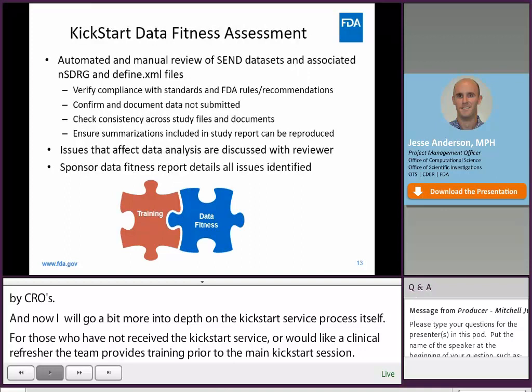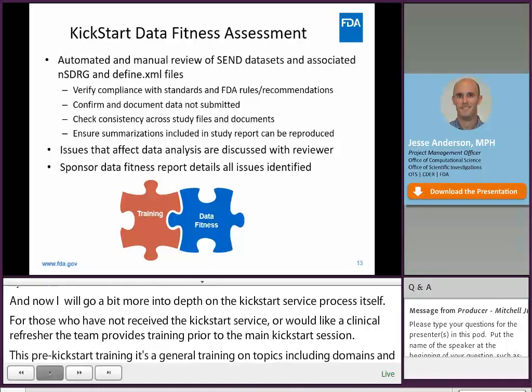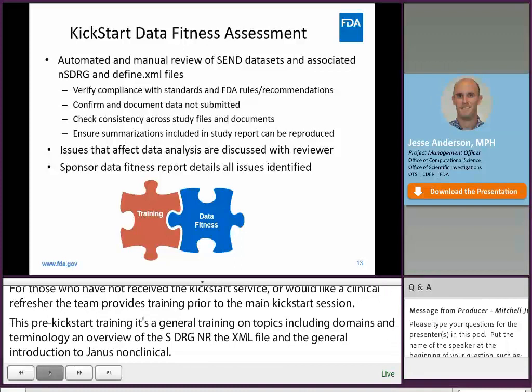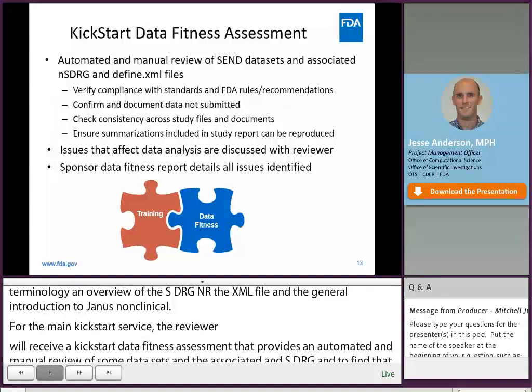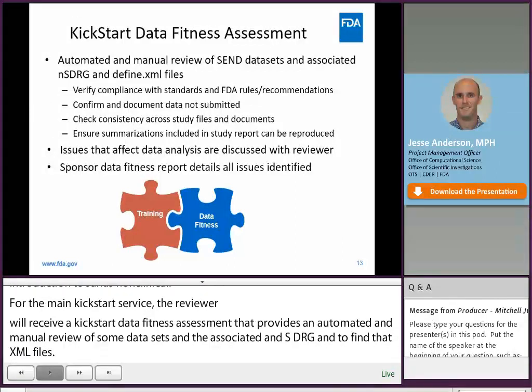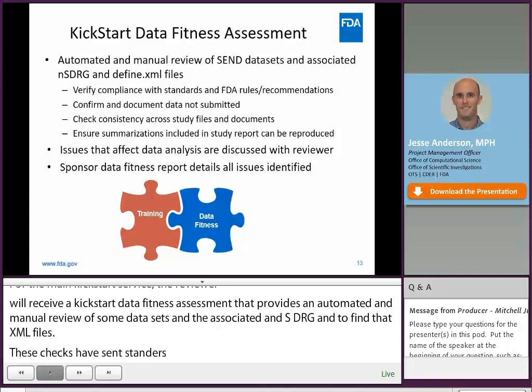For the main Kickstart service, the reviewer will receive a Kickstart data fitness assessment that provides an automated and manual review of SEND datasets and the associated NSDRG and Define.xml files. These checks include a verification of compliance with SEND standards and FDA rules and recommendations, confirming and documenting data that was not submitted, checking consistency across the study files and documents, and ensuring summarizations included in the reports may be reproduced using the SEND datasets.